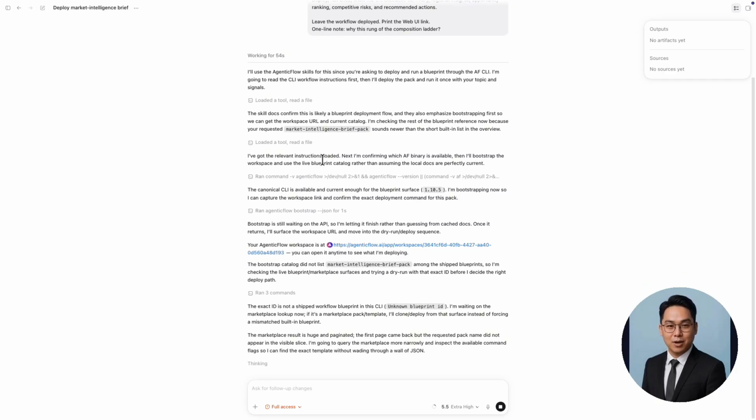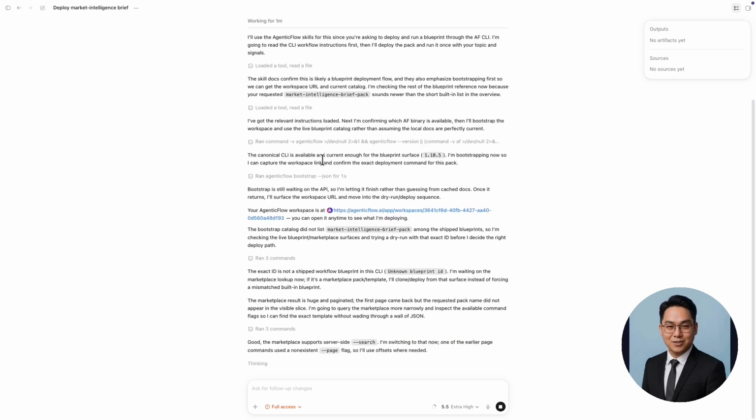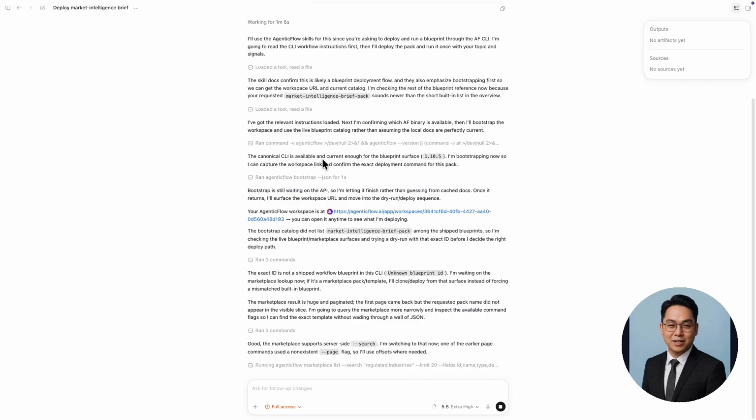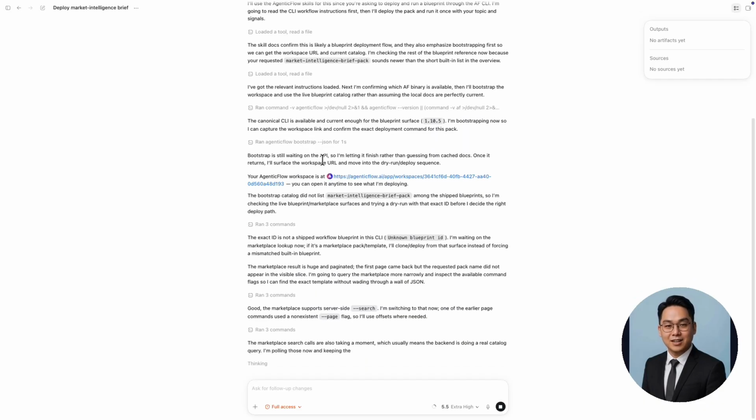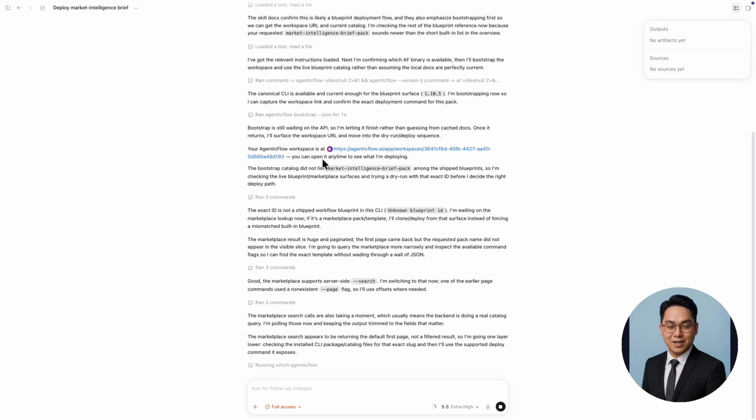Here you can see the prompt we are using. We ask the AgenticFlow CLI to deploy the market intelligence brief pack blueprint, and we give it a research topic. In this case, the demand for AI workflow automation in regulated industries, along with a set of raw market signals we have collected. Those signals span 3 regions, and this is where it gets interesting.